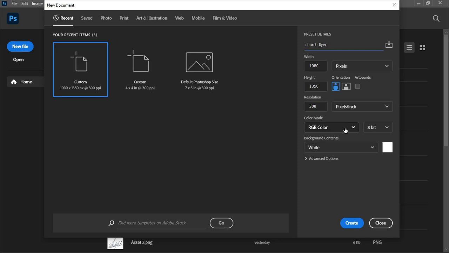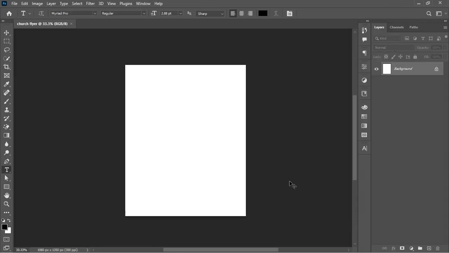You can set the color mode to RGB because this content will be used across web platforms and other devices, and leave other settings the way they are and hit the Create button. Over here we have the canvas workspace on which we'll be designing.